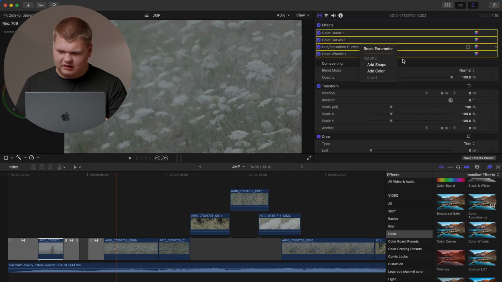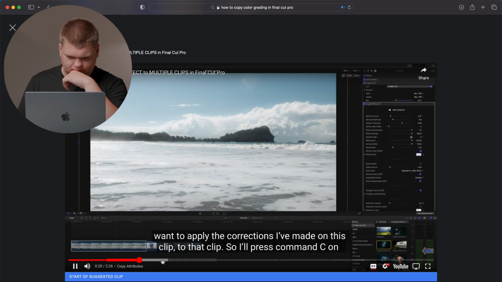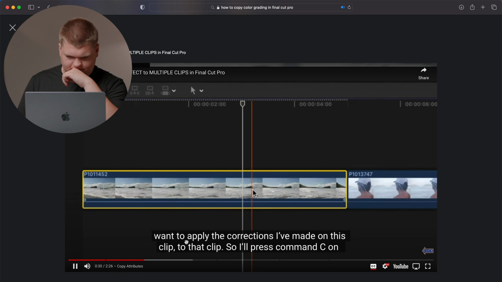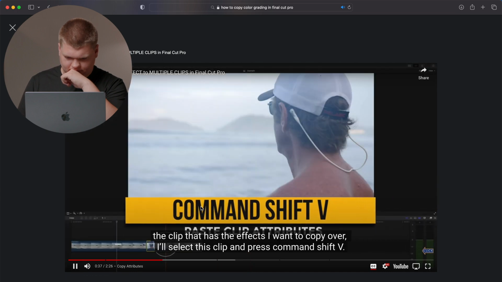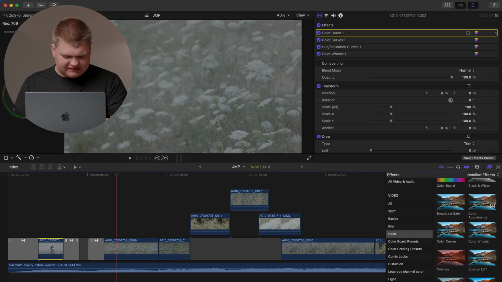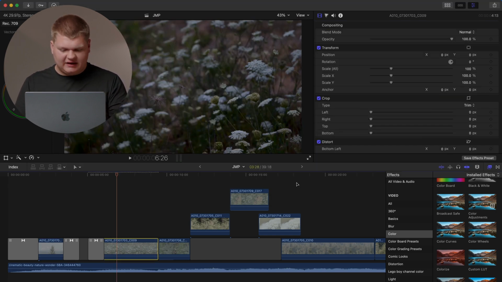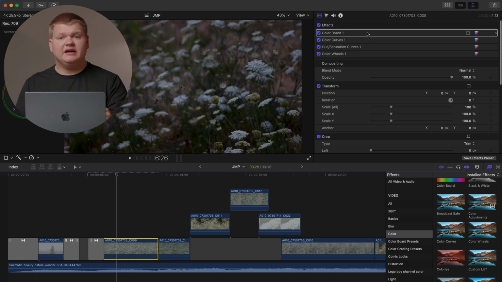Okay, can we copy? Can we drag this onto another clip? How do we copy a grade? No. Come on, can I copy you? So I want to apply the corrections I've made on this clip to that clip and press Command Shift V. Oh, Command Shift V, okay. So Command C and then Command Shift V. There we go, paste. And it's done. Okay, so that's how you do it. Instead of Option V, it's Command Shift V. That makes a lot more sense.